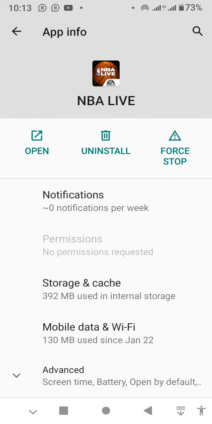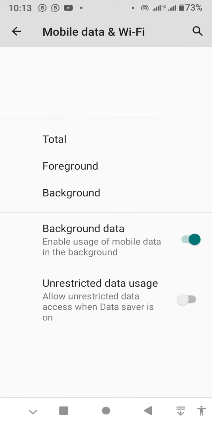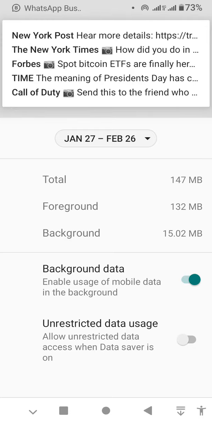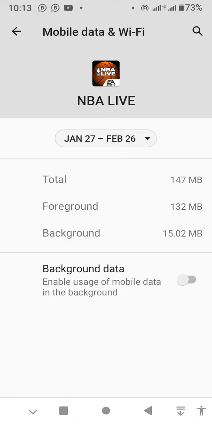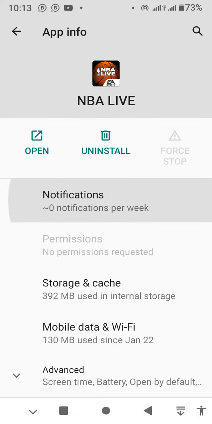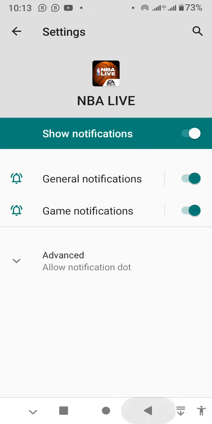So when you tap on the NBA Live mobile, tap on force stop, then you tap on OK. Tap on mobile data and Wi-Fi, or mobile data and restriction on other devices. So now toggle the background data on. After that, go back, turn on the notifications. The show notification must be on.